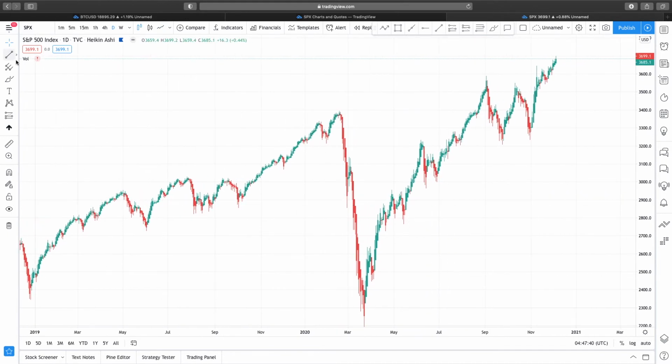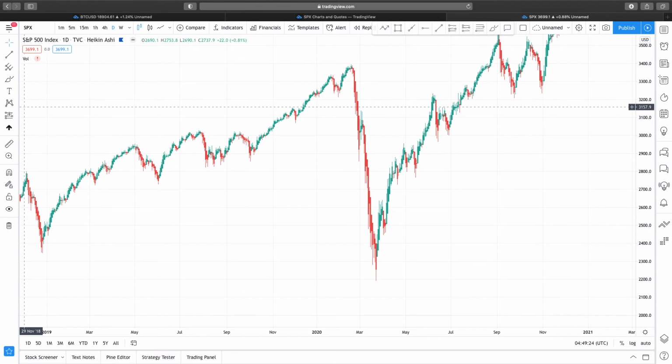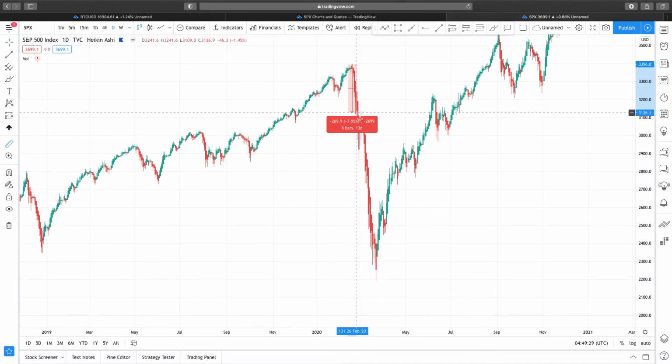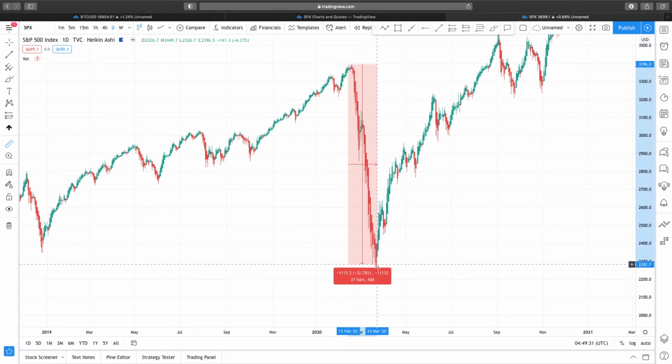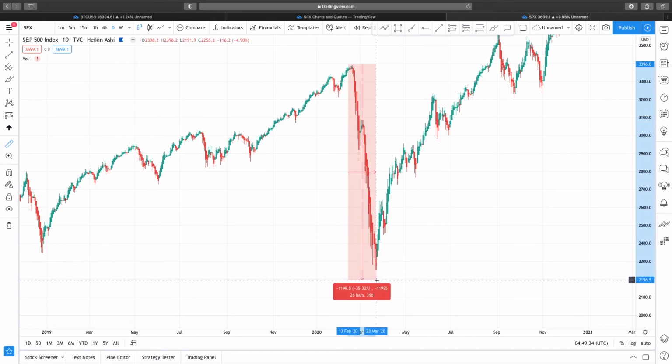So the other important thing to note is that here on the left hand side are all the analytical tools that we will ever use whenever using this software. So the first tool that we're going to cover is the measure tool, and what this allows us to do is to measure how much price has varied over a specific period of time. So for example, if I wanted to know the exact amount of points that the S&P 500 dropped from the highs in February to the lows of March, all I have to do is drop the measure tool from the top of the range all the way to the bottom, and it will tell me exactly what that value was.